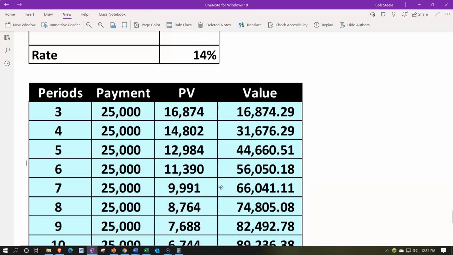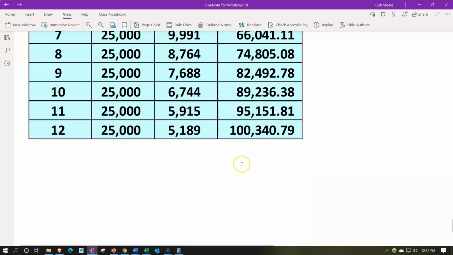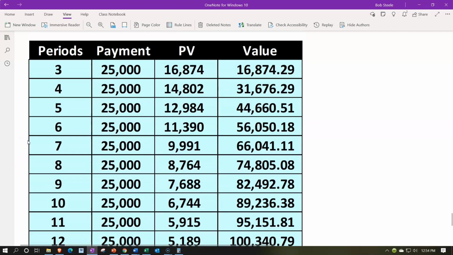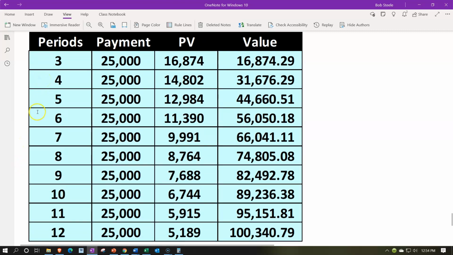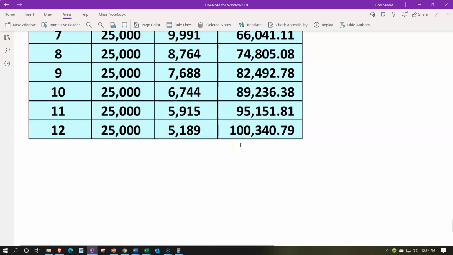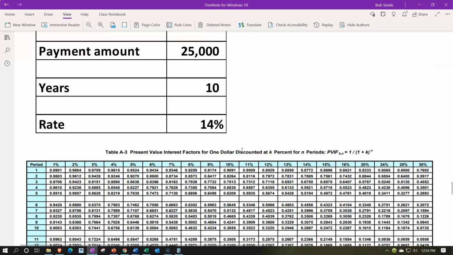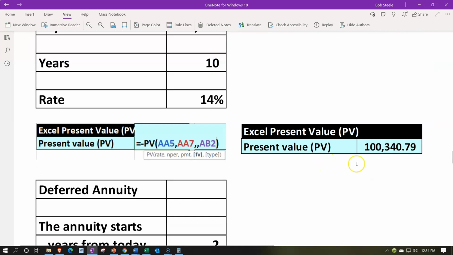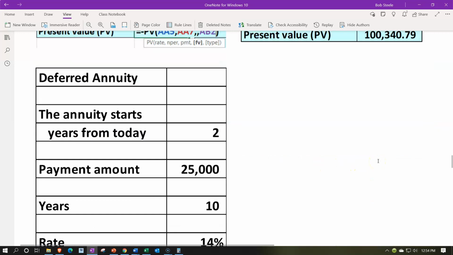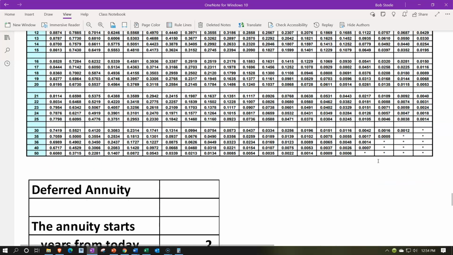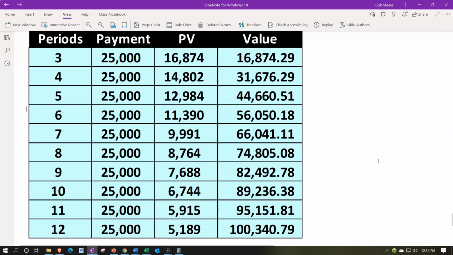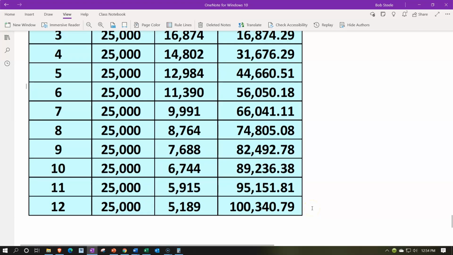44,660.51, and so on. If we then look at the total periods, which are 10 periods, but they started at 3 years out, then we get to that 100,340.79, which matches what we have up top, I believe. Here it should, 100,340.79. It does. I was getting hesitant. Like, I knew it matched. I knew it would. But we do that and we kind of eliminate the annuity.